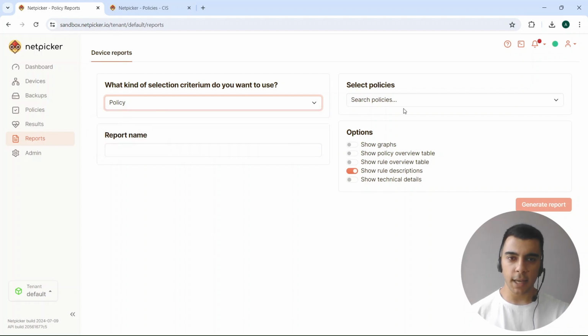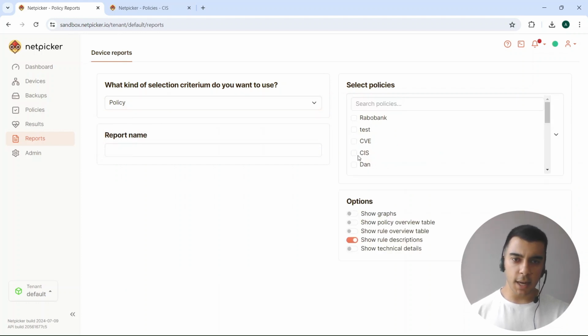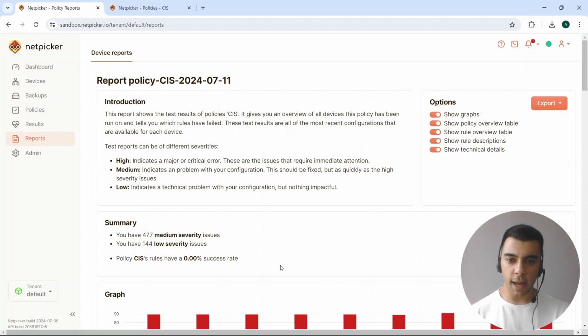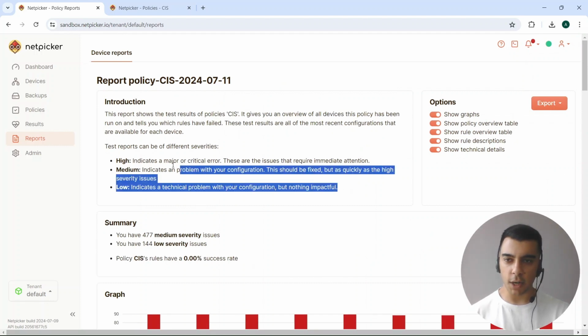I'm going to choose policy, and the policy I want to select is CIS. What I'm going to do here is enable all these options, because by default, we can only see the description, I believe. I can show the graphs, policy overview, table, and the rest. So I'm going to generate this report, and as you can see, we have an introduction.